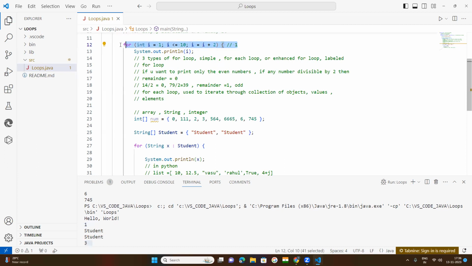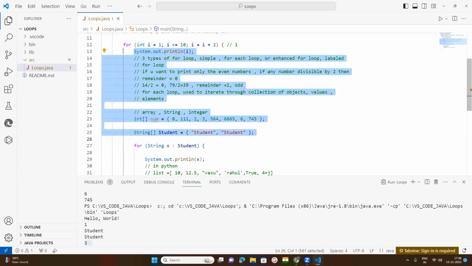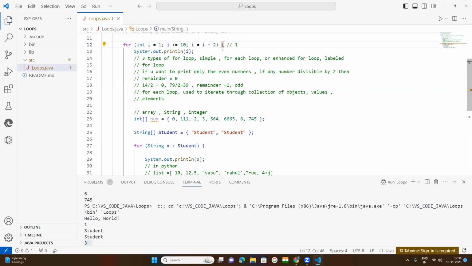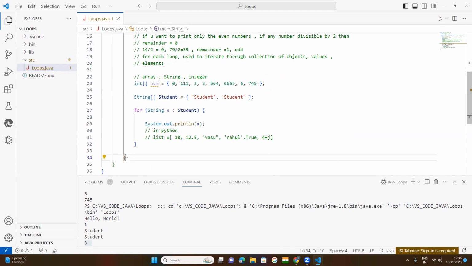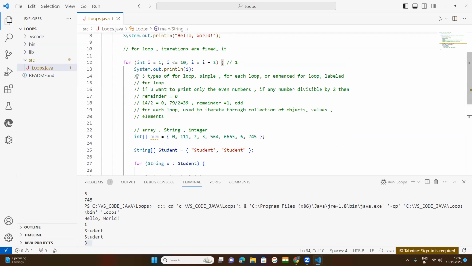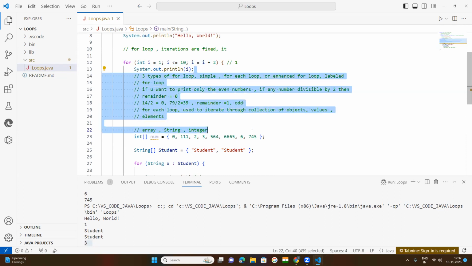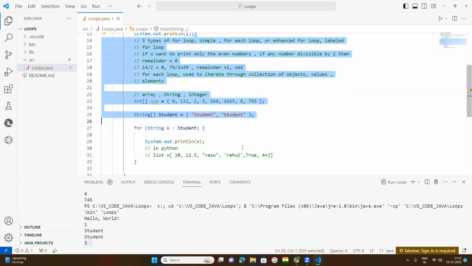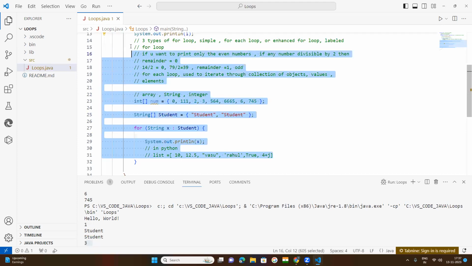This is called the outer loop. This is the inner loop. Why is it the inner loop? Because all these statements are kept under this for loop, within this brace. This is the open brace, and this is the closed brace of the for loop. So within this loop, this is called a block of code. This is also a block of code.